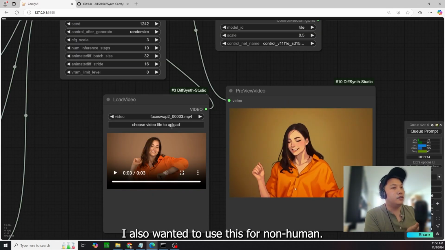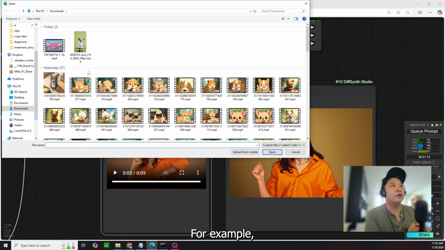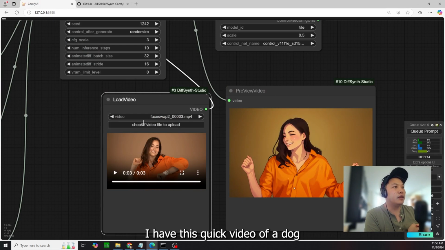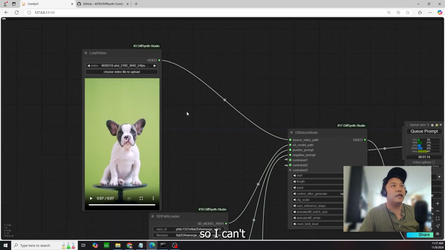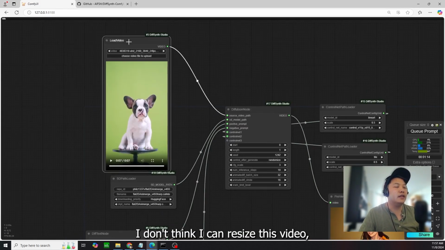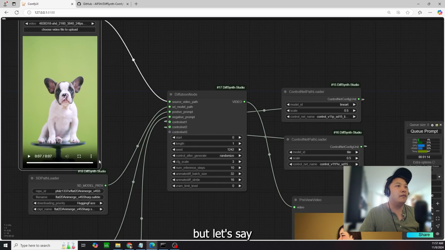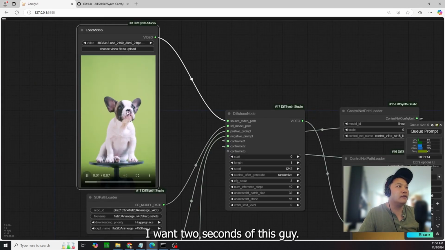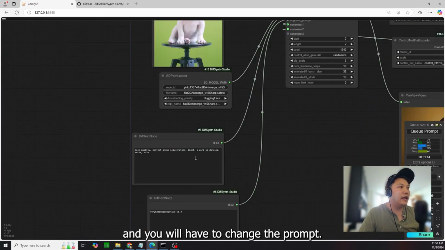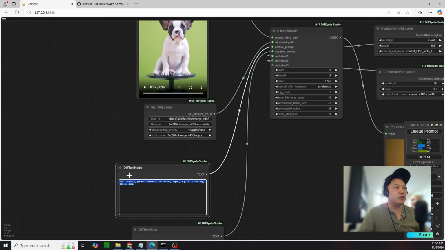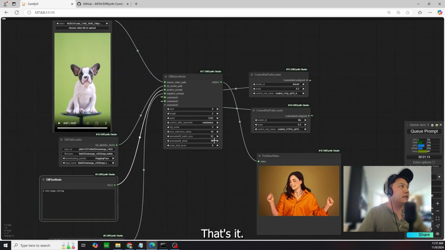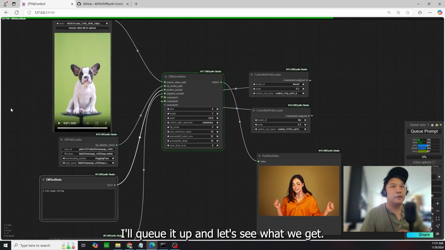I also wanted to use this for non-human subjects. For example, I have this quick video of a dog right here. I don't think I can resize this video, which is unfortunate. But let's say I want 2 seconds of this guy. I'll change the length to 2, and you will have to change the prompt. That's it. I'll queue it up and let's see what we get.